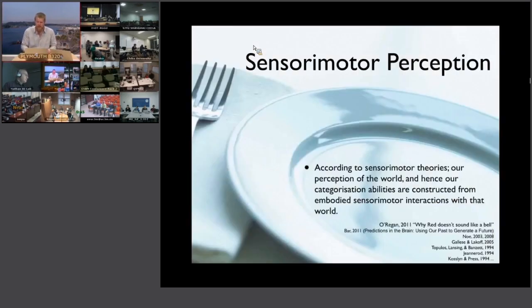I think one way to answer this is to look at the theories of sensory motor perception, in particular work by Kevin O'Regan. He says that according to sensory motor theories, our perception of the world, and hence our categorization abilities, are constructed from embodied sensory motor interactions with that world. So what does that mean? It means that this plate does not look round. I realize I'm pointing at my computer as I see myself on the screen. This plate does not appear round because it projects a round image onto your retina. It rarely does that. It looks round because you can predict how your movement will change your sensory contact with the plate. If I move a little bit this way or that way, how will that change my view of this object?